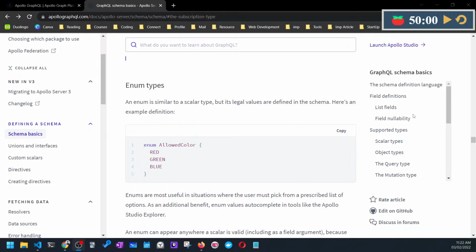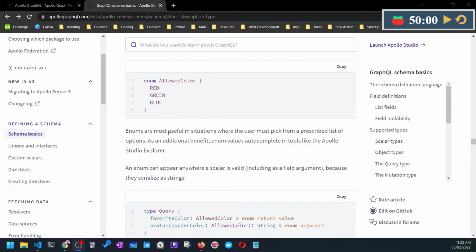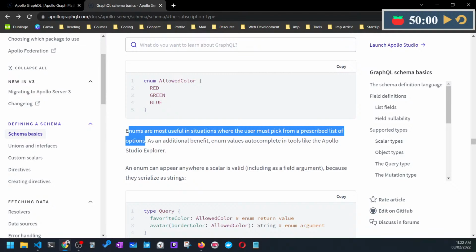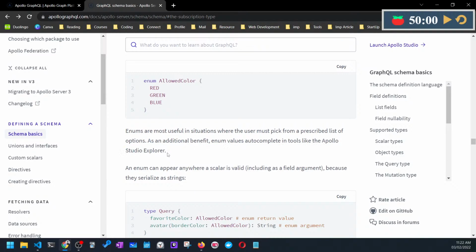Okay, so enums are most useful in situations where the user must pick from a prescribed list of options, right? So as I told, gender and colors and all those things. Where you are giving a user options that these are the values, you can pick any of them. You cannot pick anything apart from these. So in that case we use the enum, and the syntax for defining an enum is that we define the values in all caps. As an added benefit, enum values autocomplete in tools like Apollo Studio Explorer.